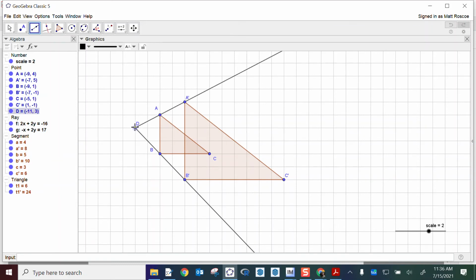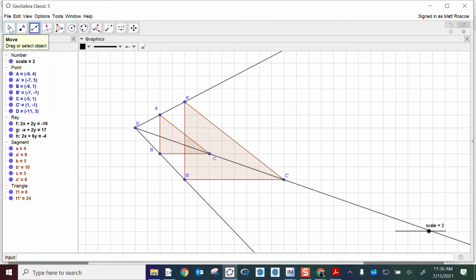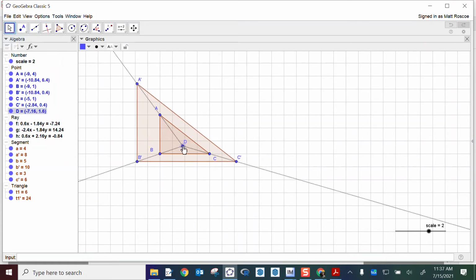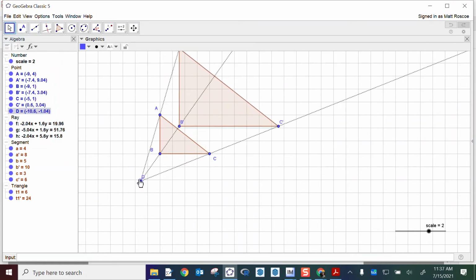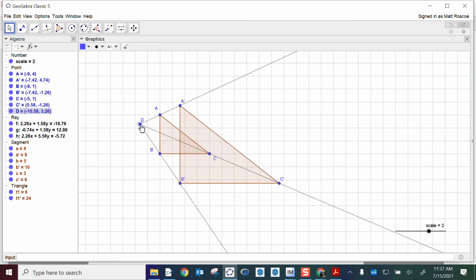So I'd probably use a ray here from D to B, a ray from D to A, and a ray from D to C. And indeed, those are all collinear. The rays seem to be a little bit dense, so I'm going to use dotted lines just to make it a little bit less distracting. So now if we play around, you can see how that collinearity breaks out.